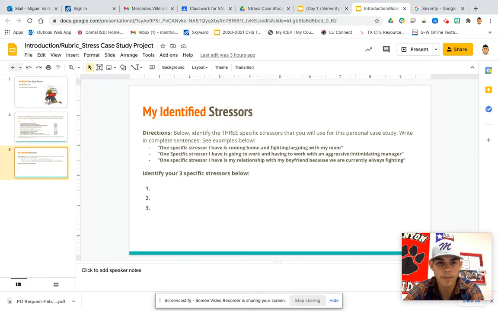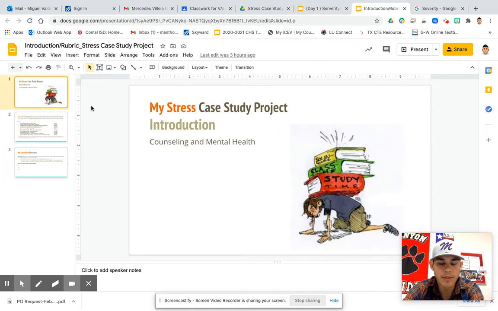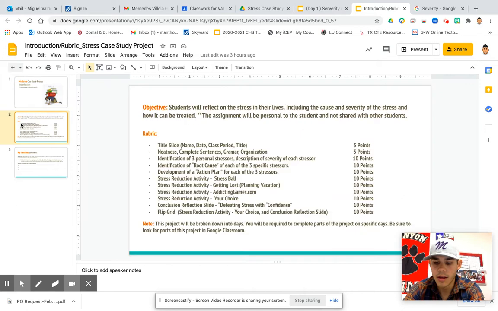So here's the introduction. If I go up to the top, slide 1 is my stress case study project introduction. Go down here. This is the meat and potatoes, the bee's knees or whatever. I don't know what your high schoolers say and stuff. But anyways, this is the rubric right here. So there's the same objective that I read earlier. And then here's how you get points for this project. And so we're going to do this project. So here's the note at the bottom.